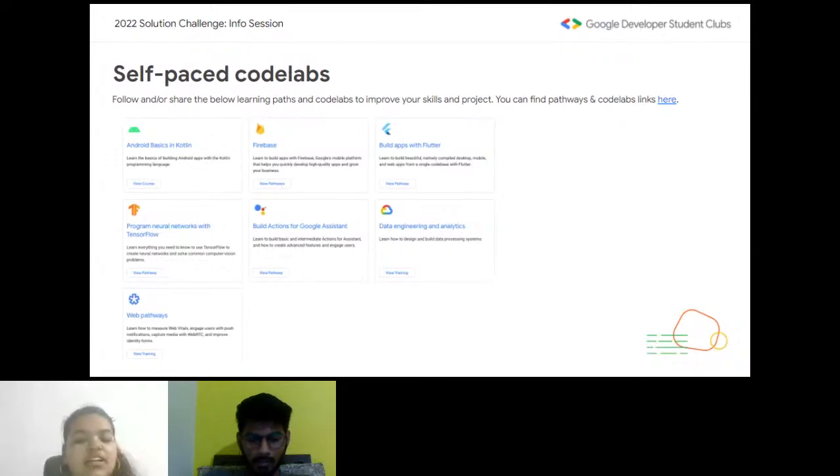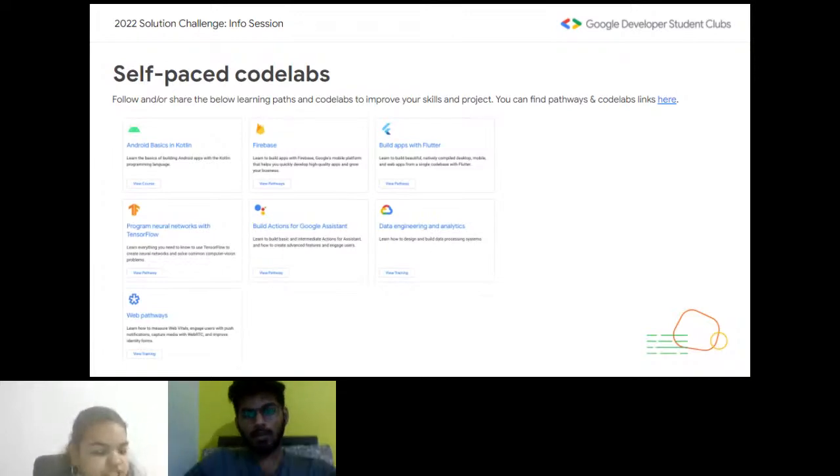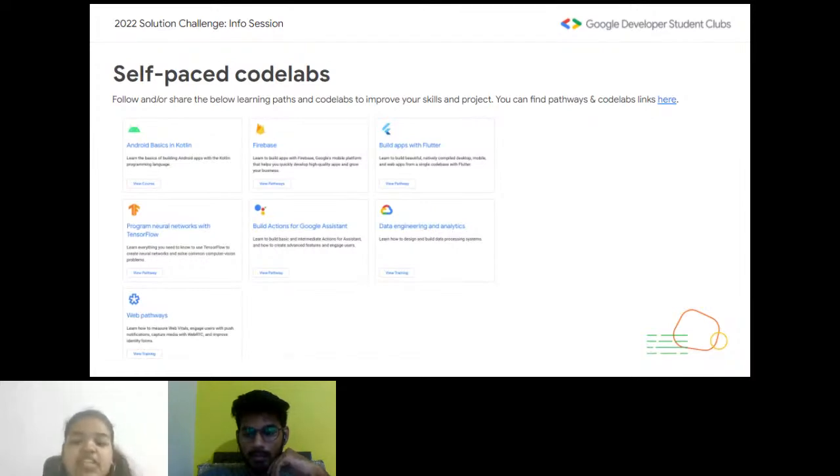Okay, so as you know, the solution challenge requires you to find a solution to one of those sustainable development goals. For it, you need the skills to build an application from scratch, be it a website, an Android application, or an iOS application. In order to boost your skills, Google has given you self-paced codelabs on some of their technologies like Kotlin, Firebase, and Flutter. The moderators will send you the link to the self-paced labs.